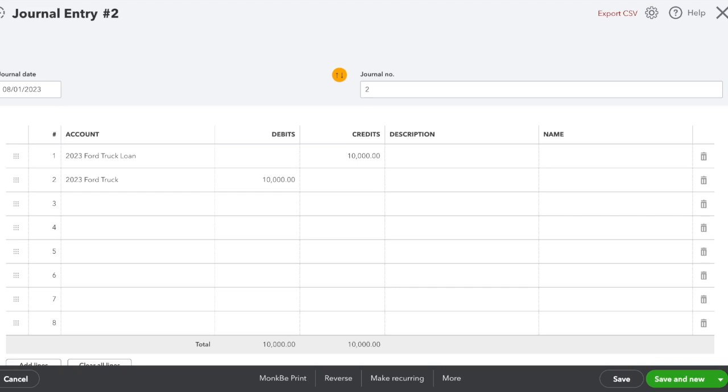One last step that I want to include in this is if and when you are making a vehicle payment. So let's say now I've had the vehicle for a little bit. It is time for my monthly payment to come out.